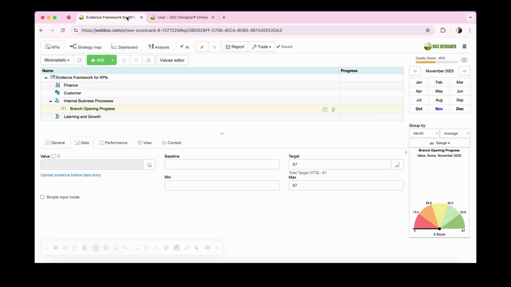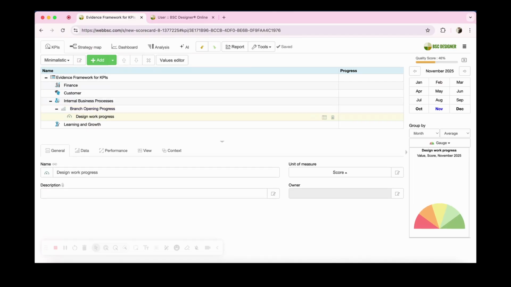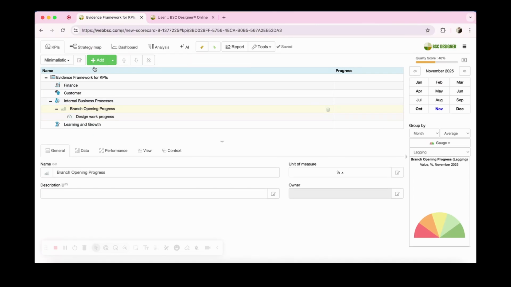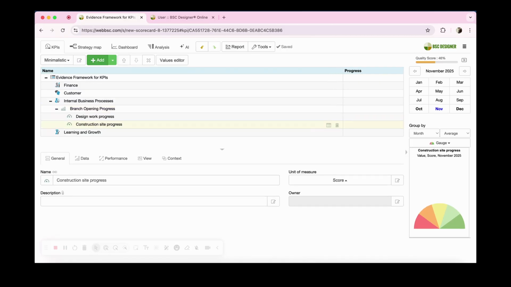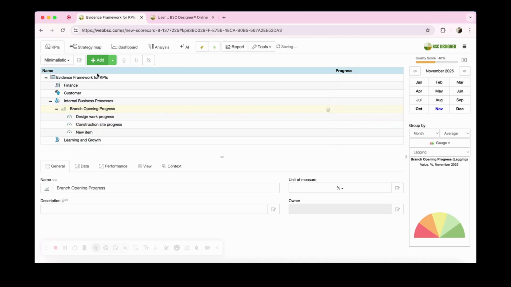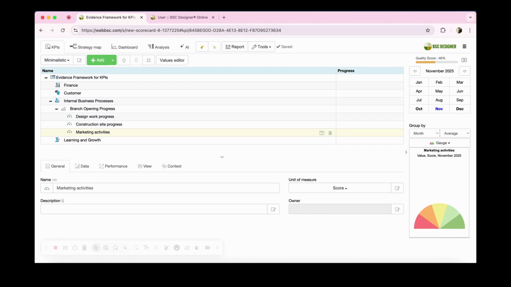In our example, we tracked only one indicator. In real projects, you'll likely have several indicators, such as design work progress, construction site progress, marketing activities, each with its own evidence requirements. By following the same steps, you can ensure consistent evidence-based reporting across all metrics.